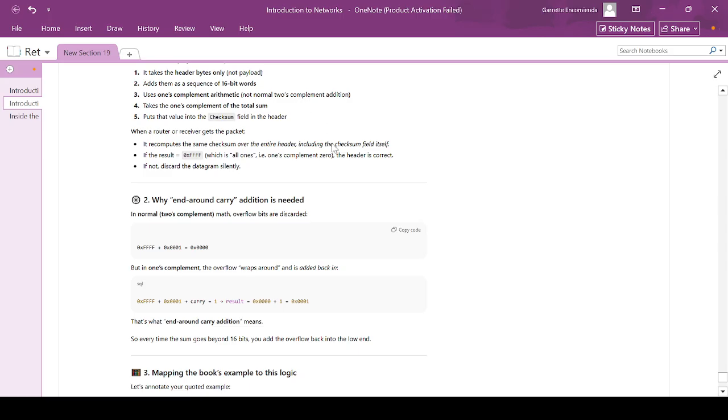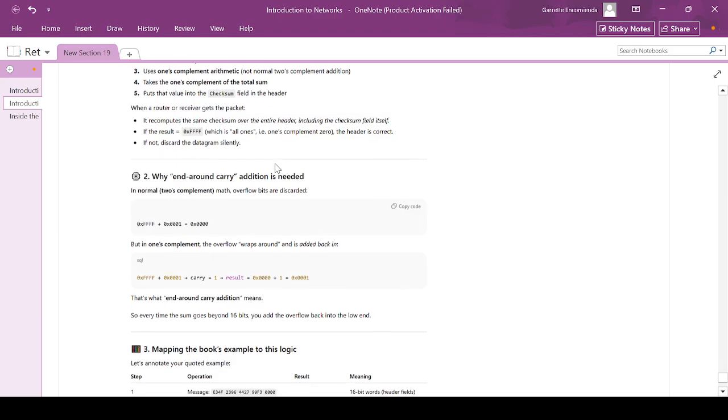So the C loop that we have discussed earlier takes the ones complement of the total sum, and puts that value into the checksum field in the header.